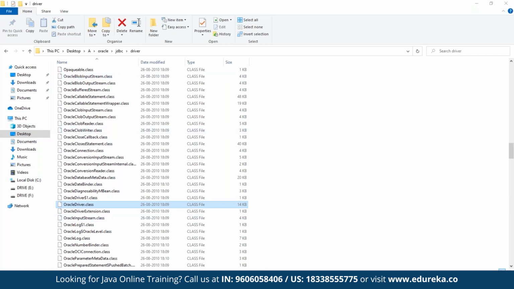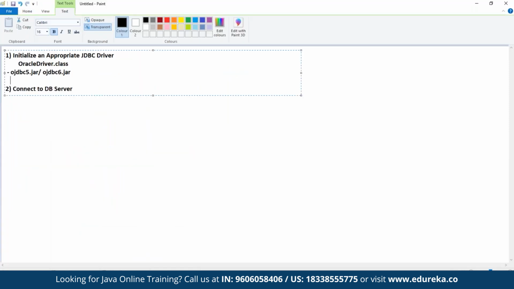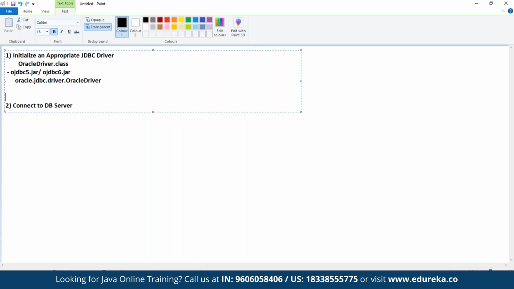The fully qualified path is oracle.jdbc.driver, the package that contains OracleDriver. Something like java.lang.String. So we got oracle.jdbc.driver.OracleDriver. So this is the first thing.